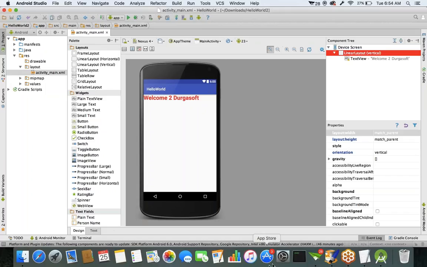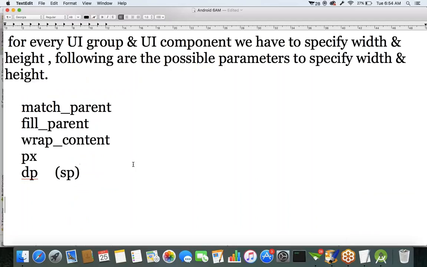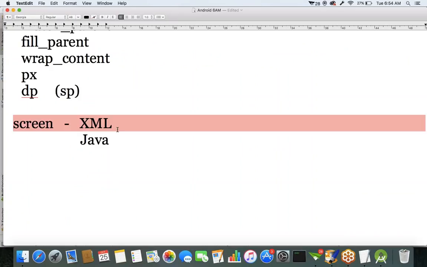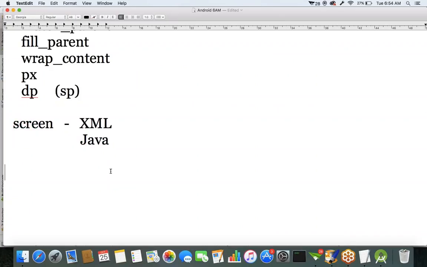Okay. Now we have to discuss the Java part. For each and every screen, we have to create an XML and we have to create a Java. Right now, the XML part is done. Let's discuss the Java part.